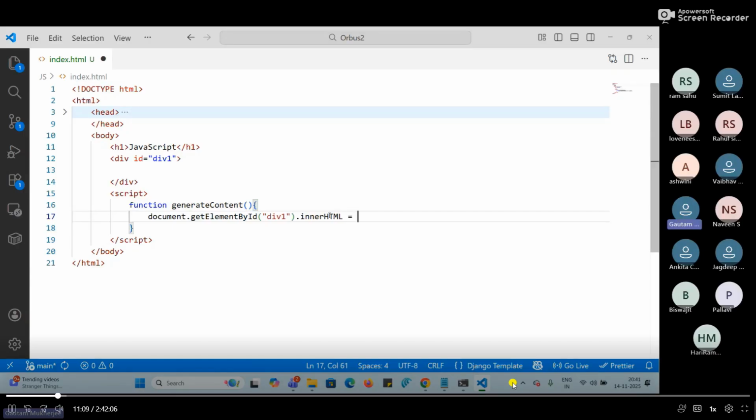So here I will write, let's say, using h2, let's write hello world and close the h2. All of us know the meaning of h2 and h1, right? Okay. So this is the only line in our function.